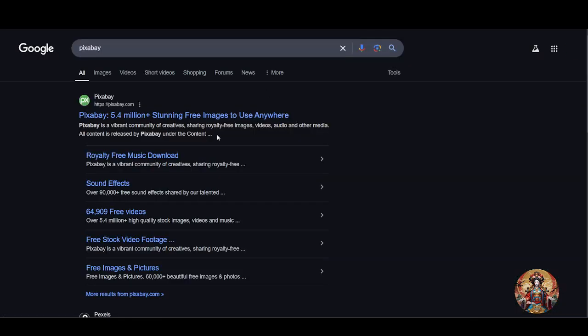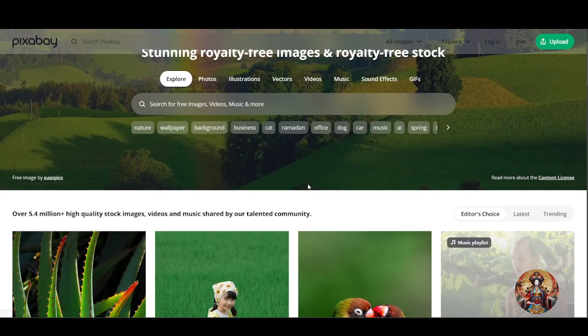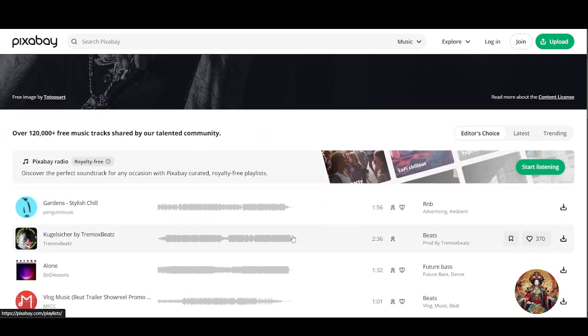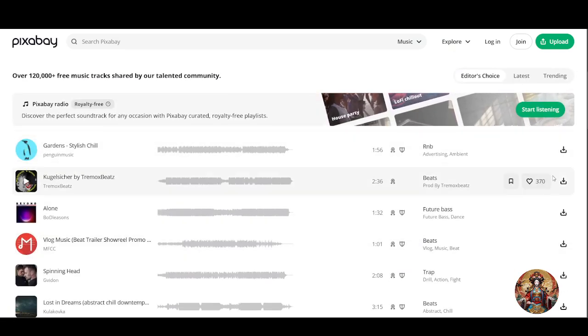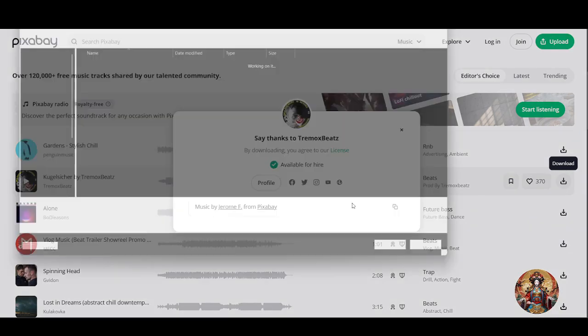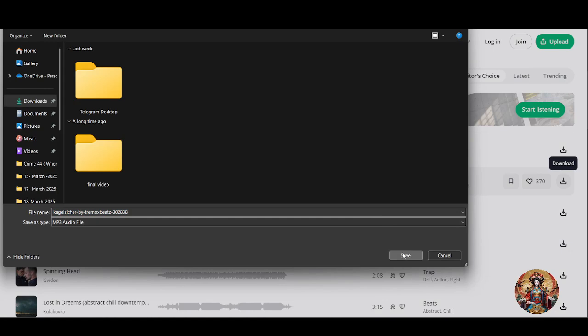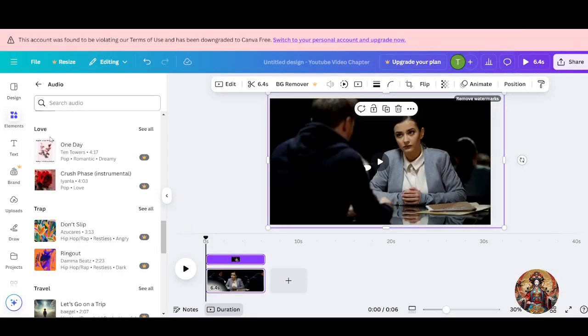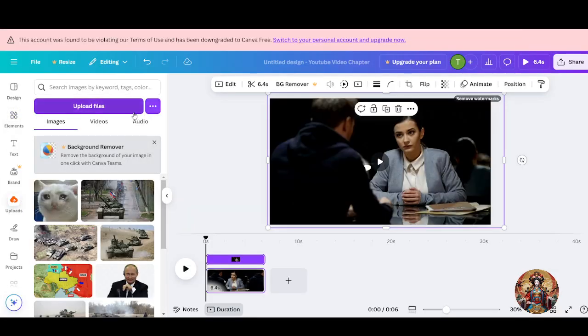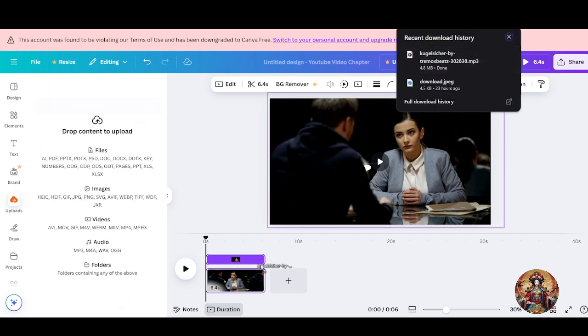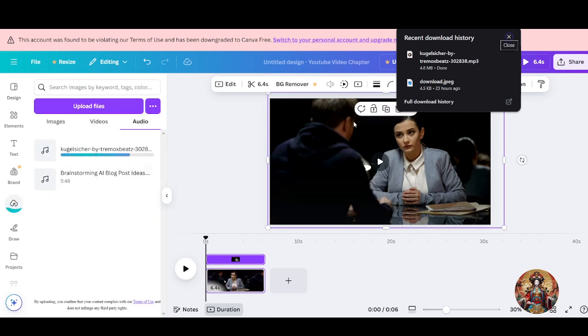Pixabay. And now from here you can select your preferred music. For example, I will just download this one, and I will give the path and download. Now just simply upload that music into Canva, as you can see here, or just simply drag it into your timeline. Just upload it in Canva.